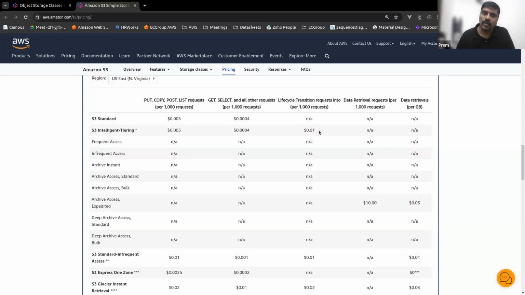And lifecycle transitioning. In intelligent tiering, you have some cost, because it is going to manage intelligently, moving around different categories. You are not going to pay for that. You are just going to pay for the lifecycle transition. So for 1,000 requests, if your object is moved 1,000 times, then you are going to incur 1 cent.